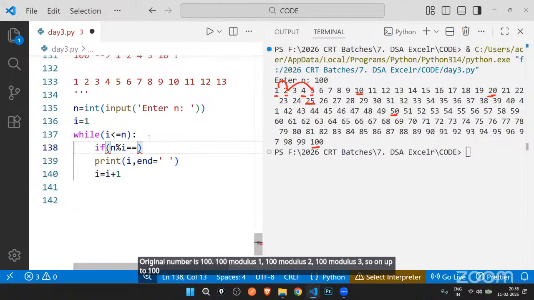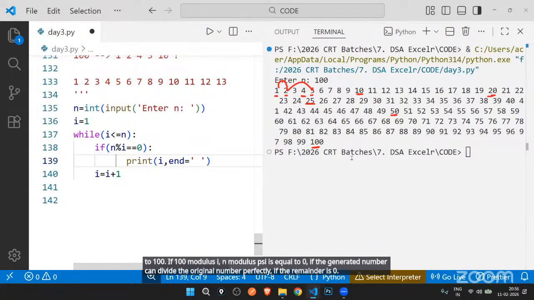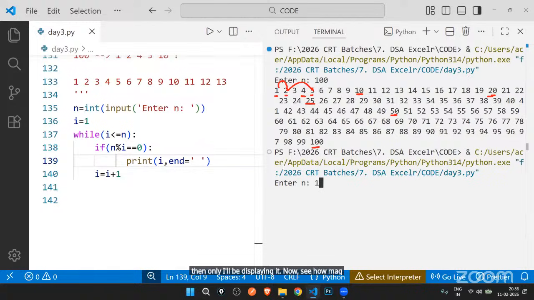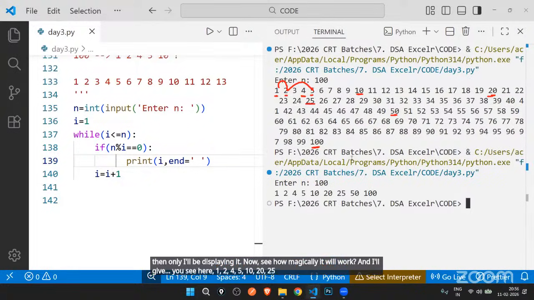If 100 modulus i, n modulus i is equal to 0, if the generated number can divide the original number perfectly, if the remainder is 0, then only I'll be displaying it. Now see how magically it will work. 100 I'll give. You see here 1, 2, 4, 5, 10, 20, 25, 50, 100. That's it. Now you're only getting the factors.